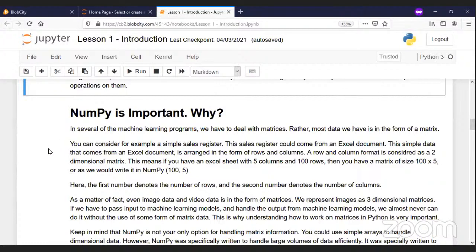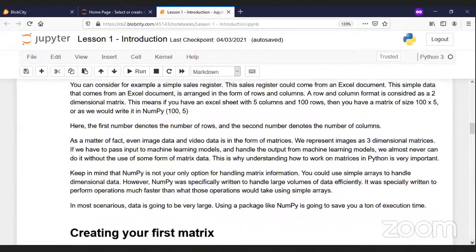So NumPy is used for multi-dimensional analysis on quantitative data. We can consider, for example, a simple sales register. This sales register could come from an Excel sheet, and this data will have rows and columns. The row and column format is considered a two-dimensional matrix because it has two dimensions: one is a row, the other is a column. This means that if you have an Excel sheet with 5 columns and 100 rows, then you have a matrix of size 100 by 5, which we would write in NumPy as (100, 5), but it would still be two-dimensional.